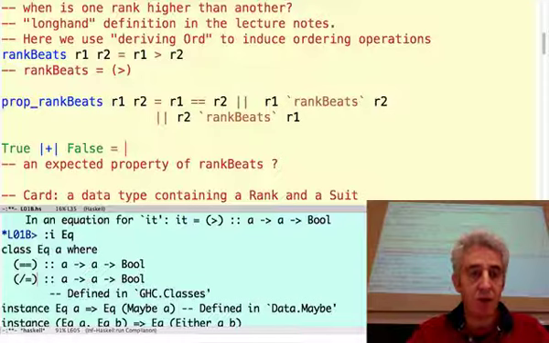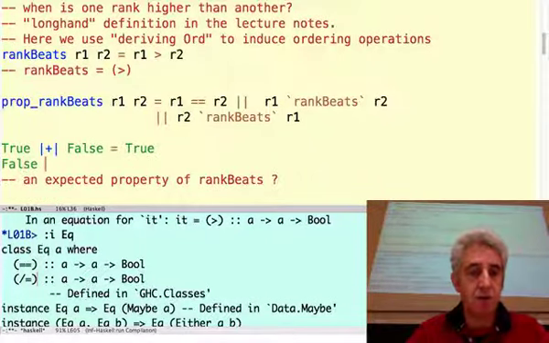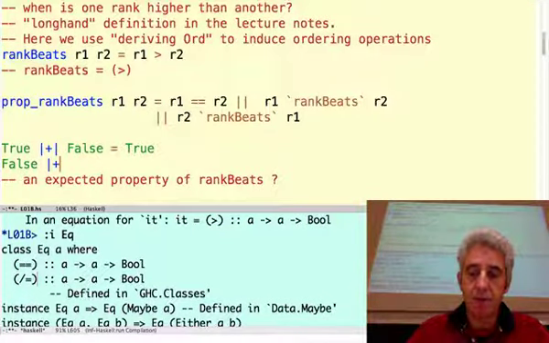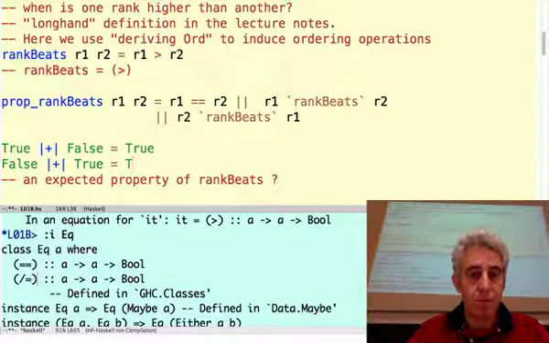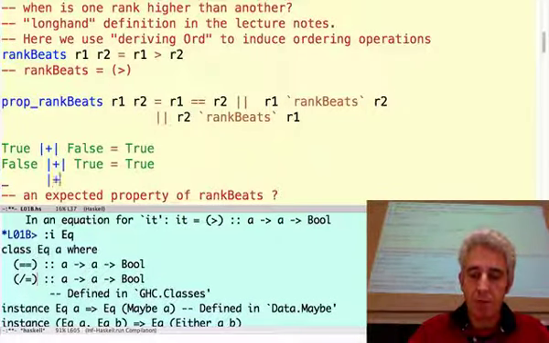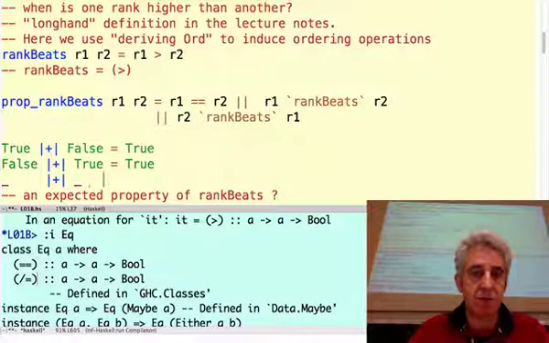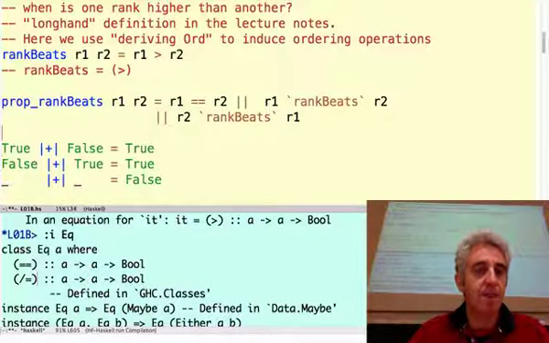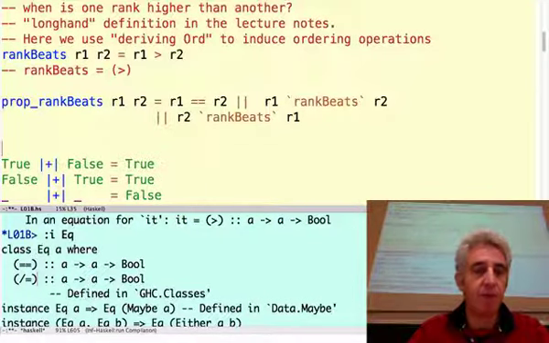If you have a true and a false, that should give me true. If we have a false and a true, that should also give true. And if we have anything else, anything XOR anything else, there's only two more cases actually, that will give us false. So there's an example of a signature for the XOR function.